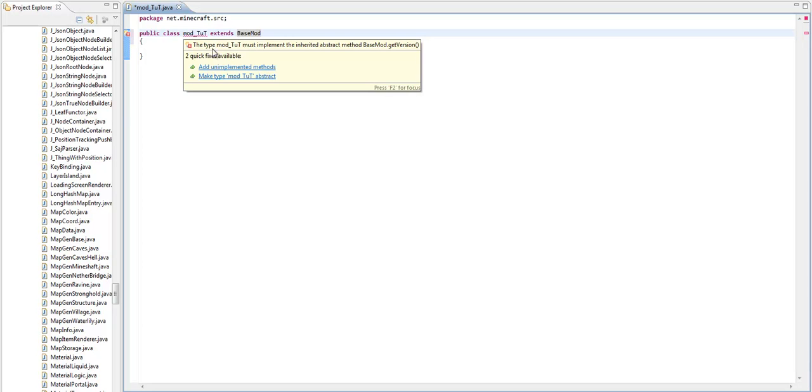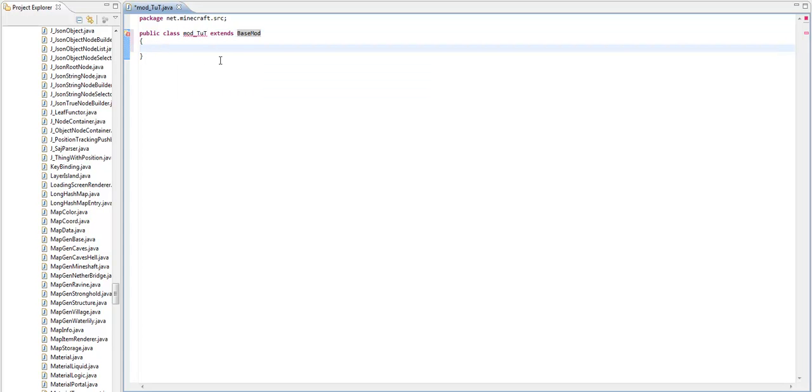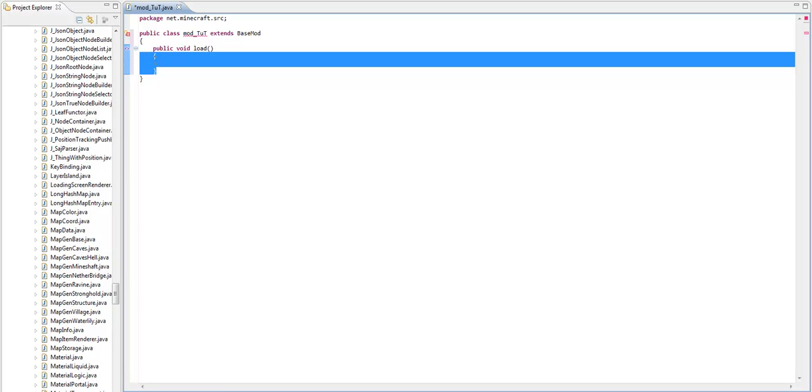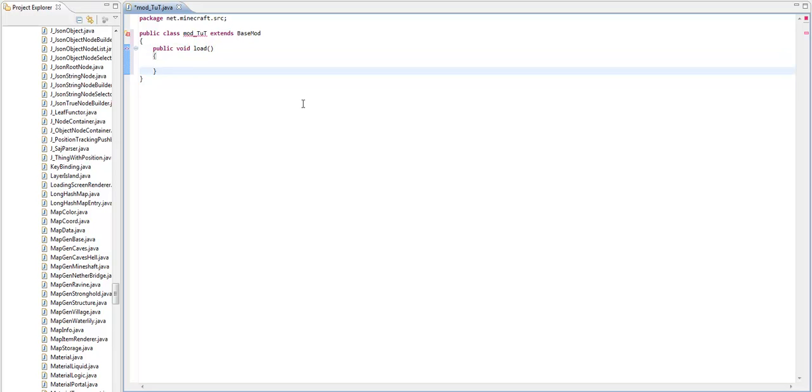But as you see, you get an error here which says it must inherit the abstract methods, and you can add them here or we can type them out. So the first one will be public void load, and a void, if you don't know, is basically just a method that runs things within it, whereas the next one, public string, a string is like a word within speech marks. So public string get version.